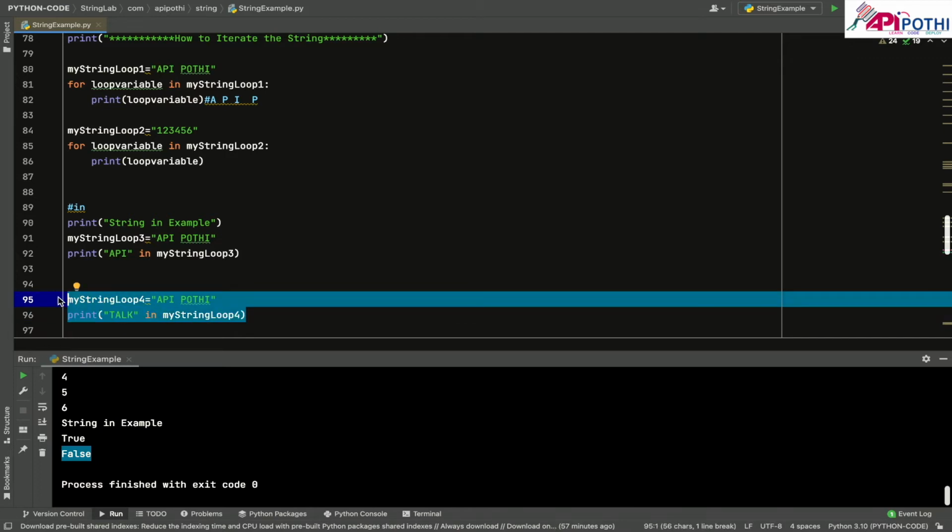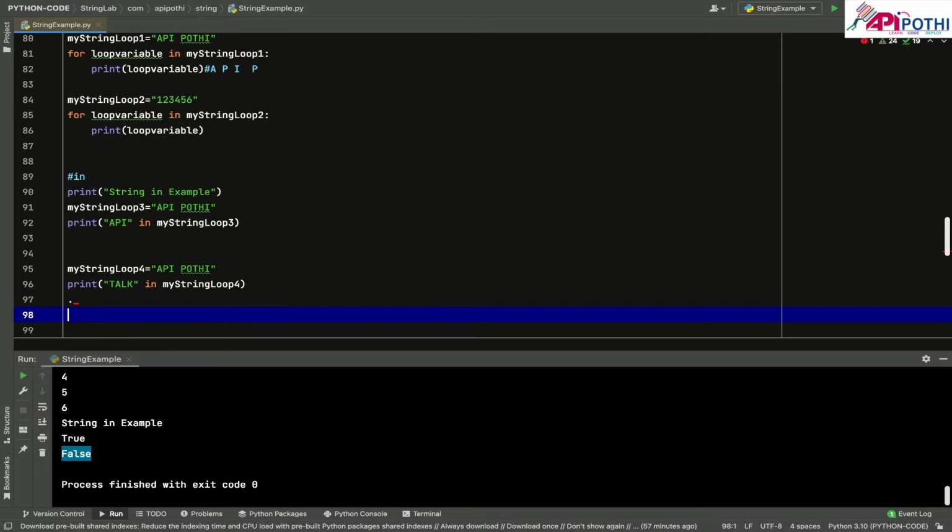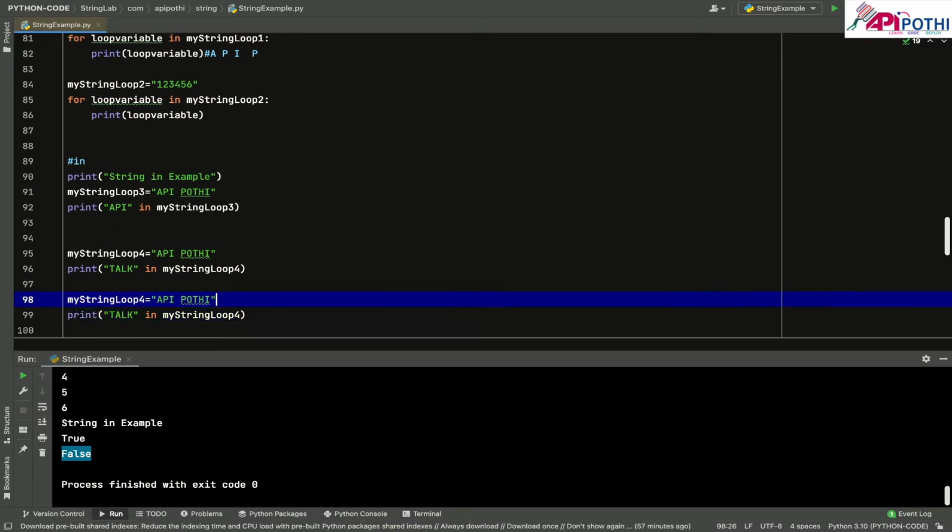In the same way, it is not mandatory that the entire word should come. We can say 5 here.